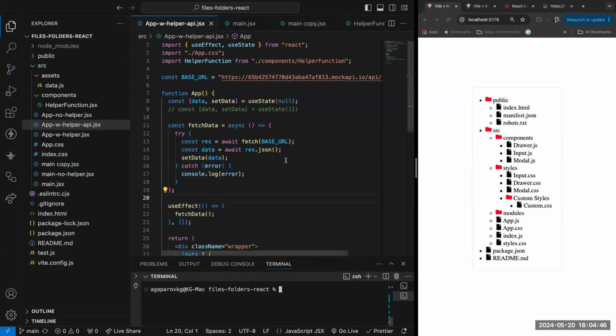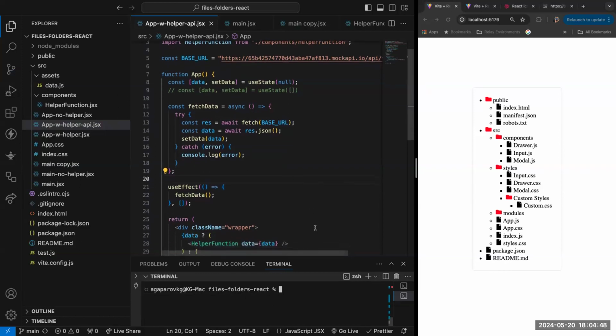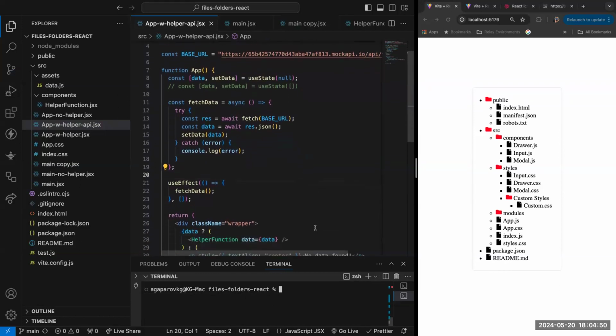Azamat, is it good practice to use try catch for fetching? Of course, it is definitely good practice to use a try catch.